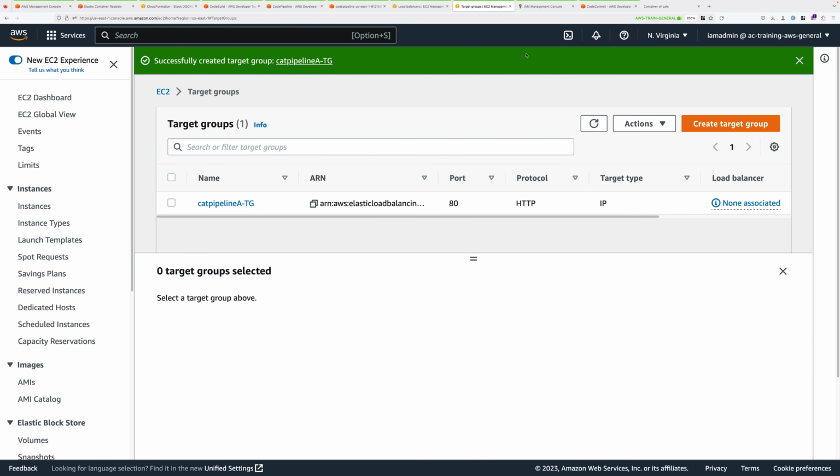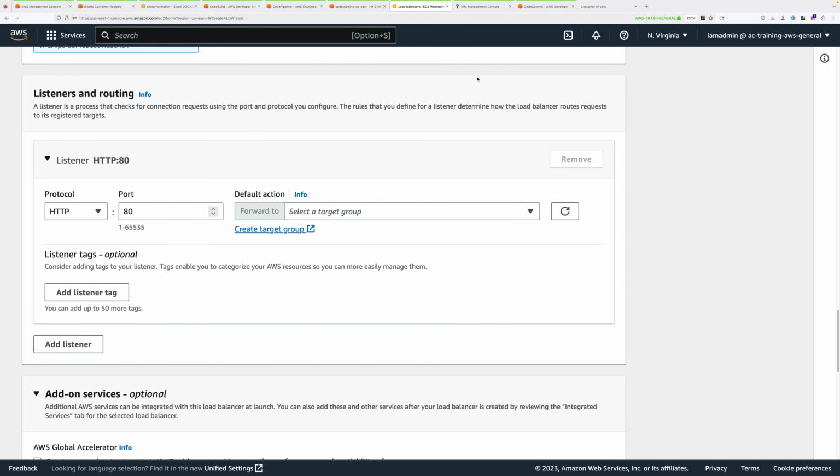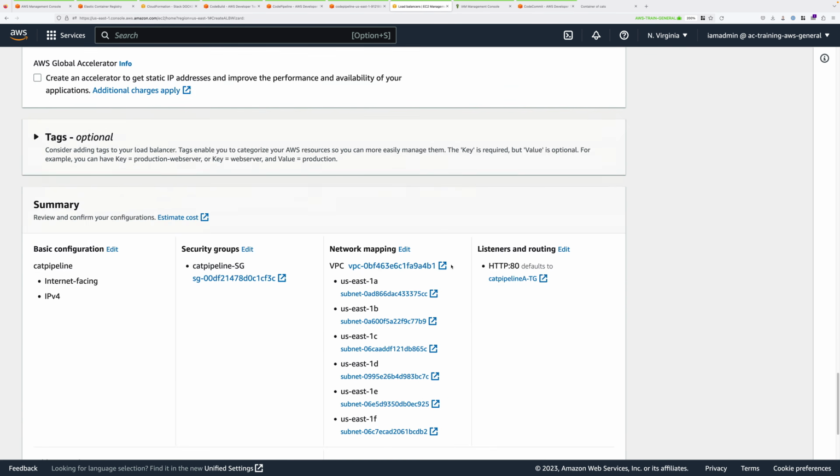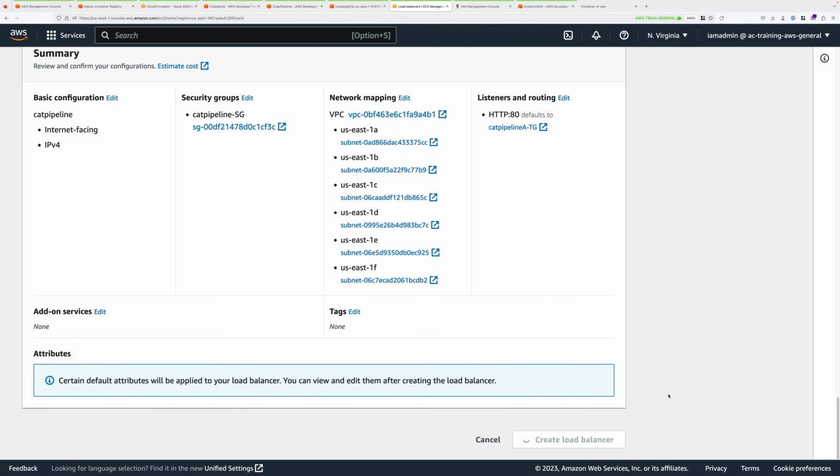Once that's done, you can close down this tab, hit the refresh icon next to the listener, and then select the target group that you've just created. So that's going to make sure that anything hitting the load balancer on port 80 is going to be directed towards this target group, and that's what we want. That's everything we need, so scroll down to the bottom and create the load balancer.